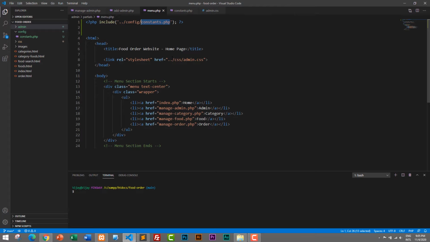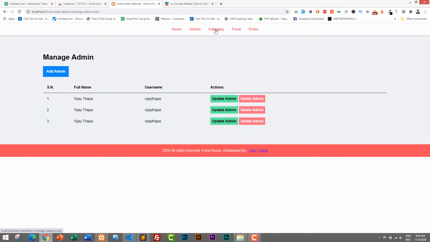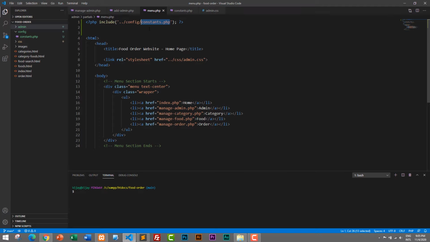So for now we have included our constant, and it is applied on all of the pages. Automatically, because we have included menu in all of the pages, our database connection part is already applied in all of the pages. Okay, so this is our constant.php.